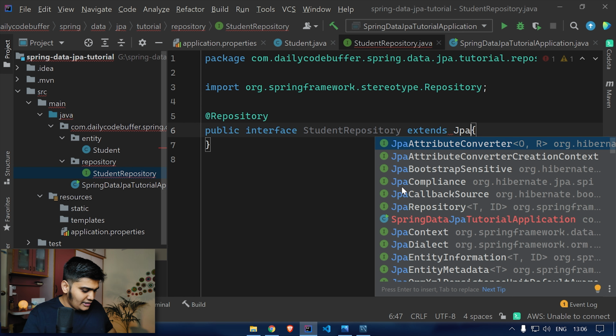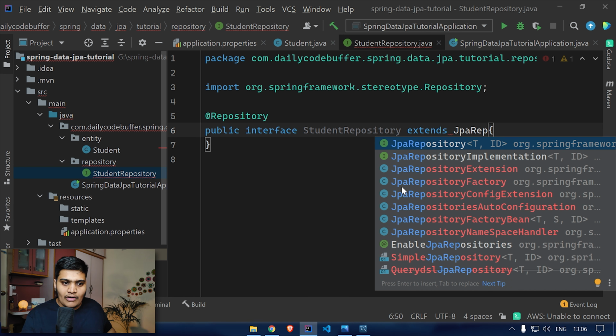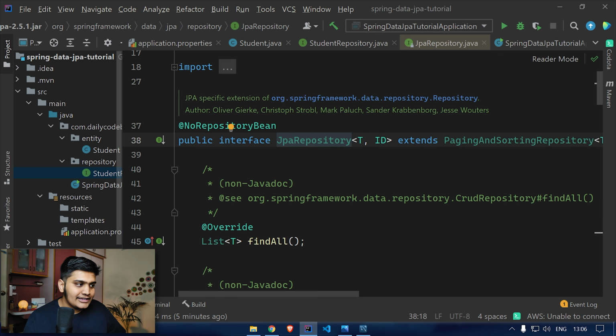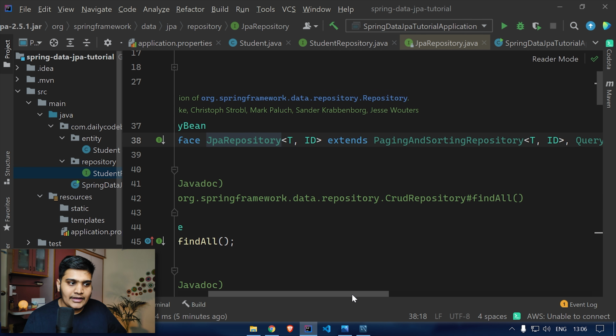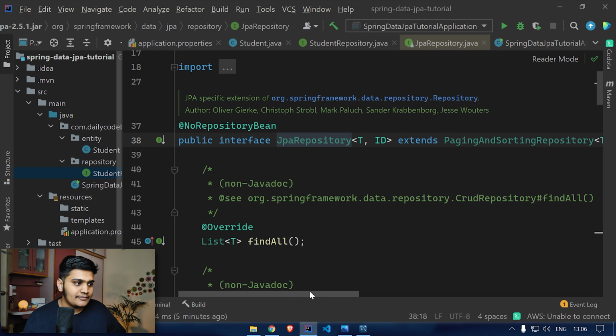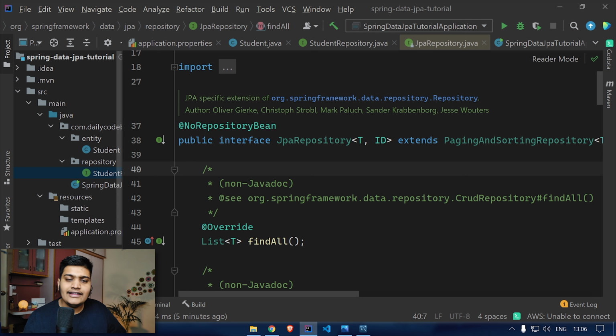So if you see JpaRepository, this is the repository available, and if I open this, you can see that this JpaRepository is the interface that extends PagingAndSortingRepository and QueryByExampleExecutor. This JpaRepository is using generics, which take T and ID. T is your entity and ID is the type of the entity's ID that you have defined. So in our case, T is Student and ID is of type Long.